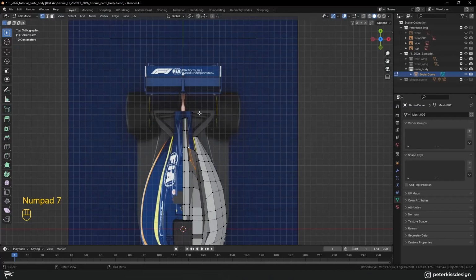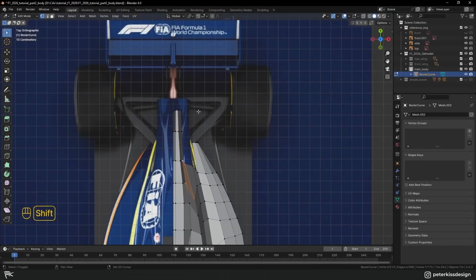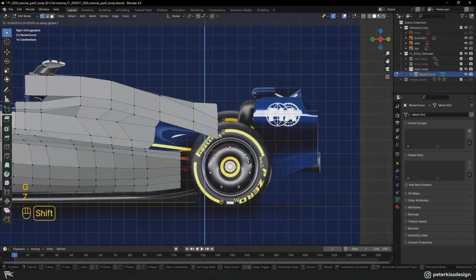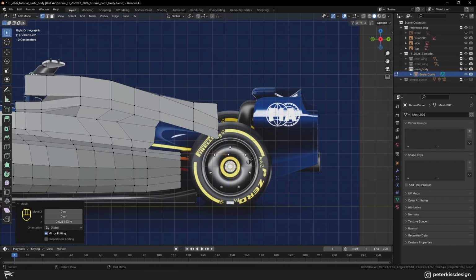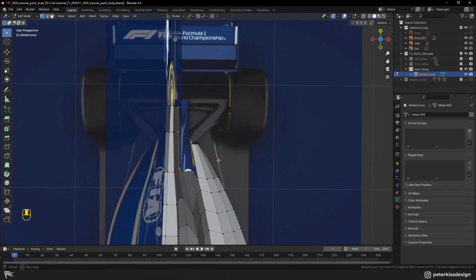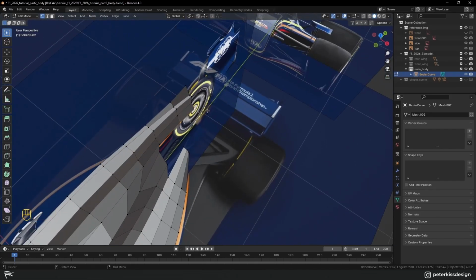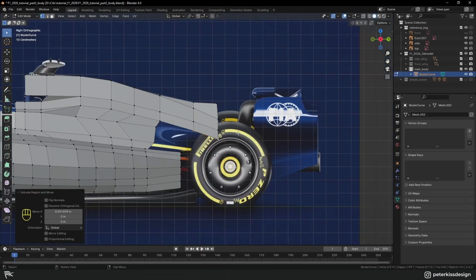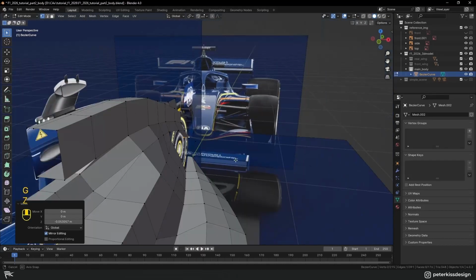Now let's create the rear part. There aren't many reference images, but we will try to figure it out. Extrude this vertex to the back and move it to the position where the body should end. Then extrude this edge, move it down and connect it to the body.